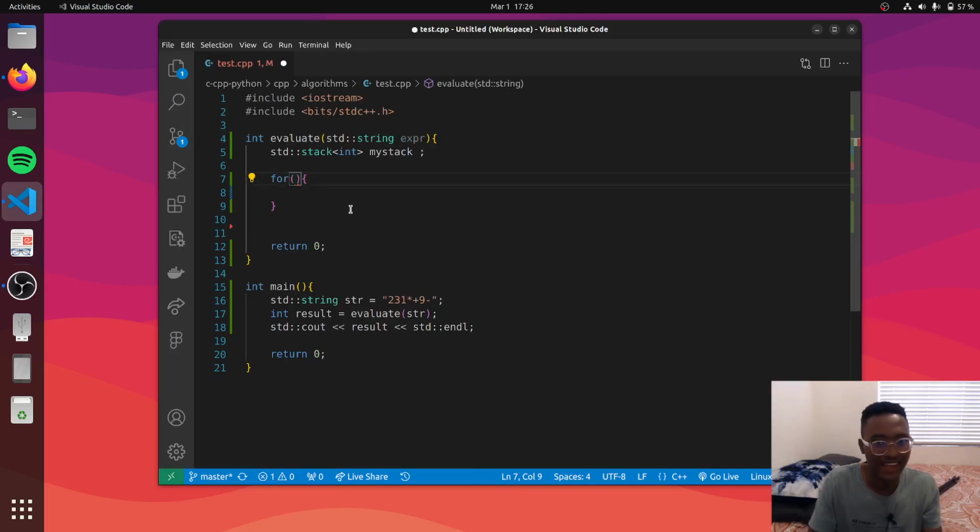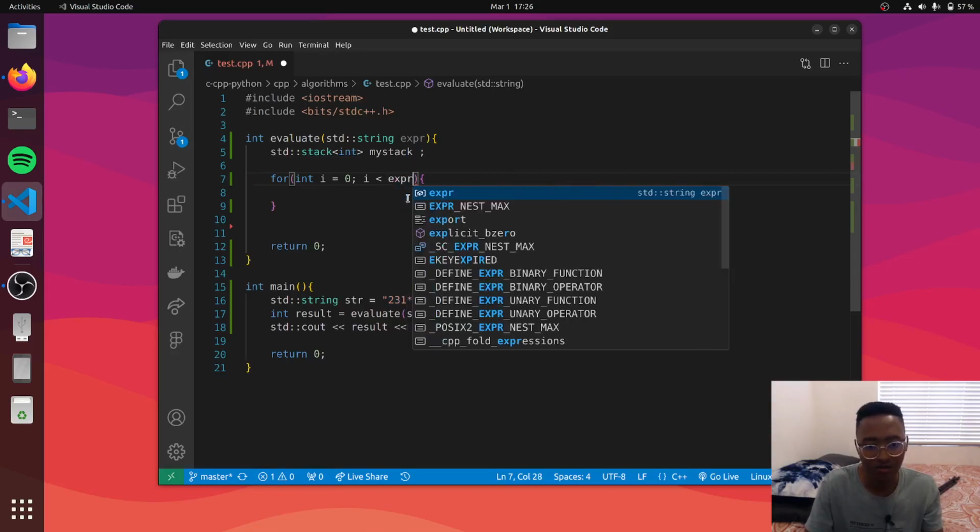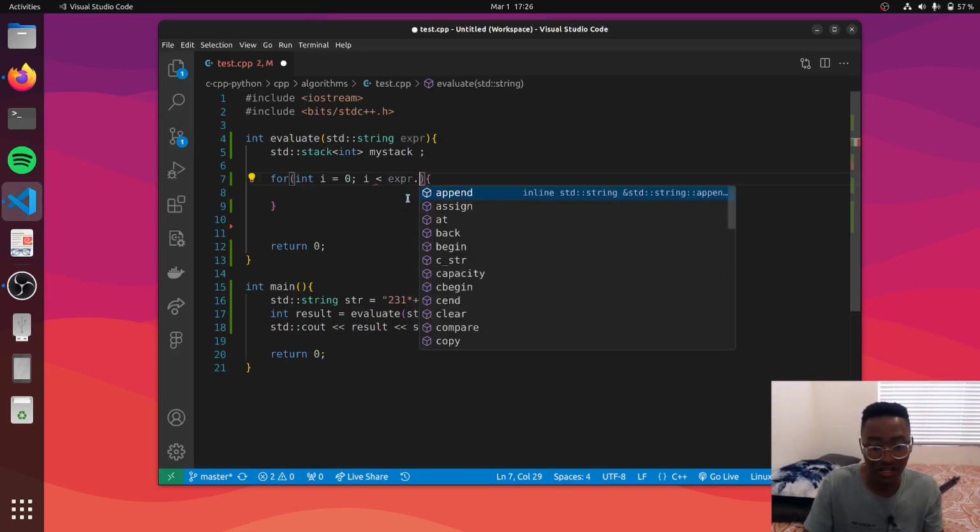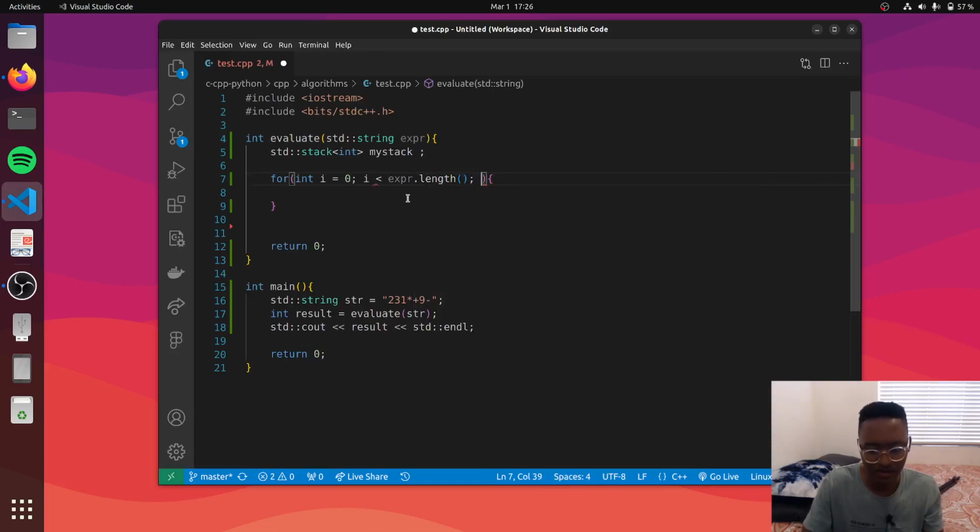So we're going to write a standard for loop: for integer i equals 0, i smaller than the length of the string. We're going to keep looping through the expression until we reach the end of the string. So that'll be expr, which is our expression, dot length, and then we're going to increment i. Now whenever we're looping through the string, we're going to check if it is a number or an operator, so we're going to use an if statement.